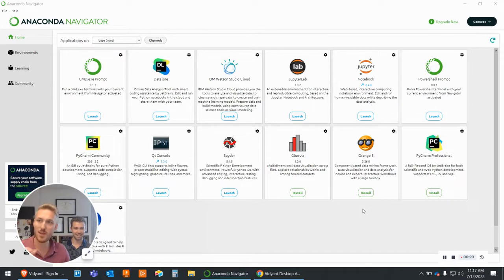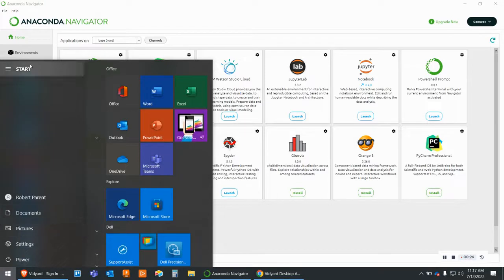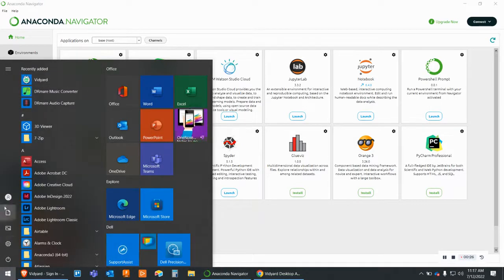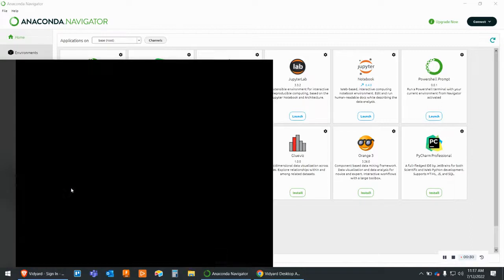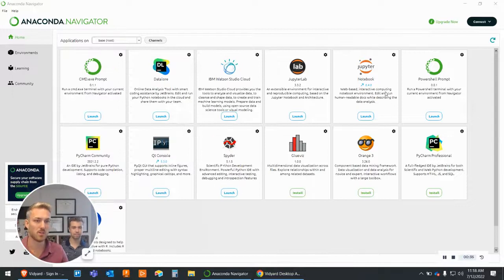Okay, here we are. So we're in the Anaconda Navigator. This is a Windows machine. We're just searching. Let's just start typing. Anaconda Navigator. So we already opened that. And you'll notice there's Jupyter Notebook and there's Jupyter Lab. We're going to start by opening Jupyter Notebook.